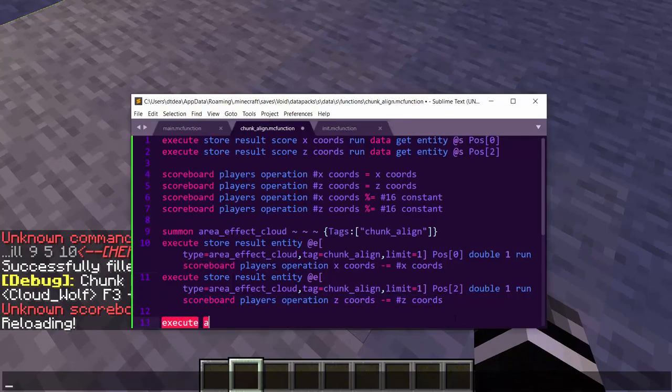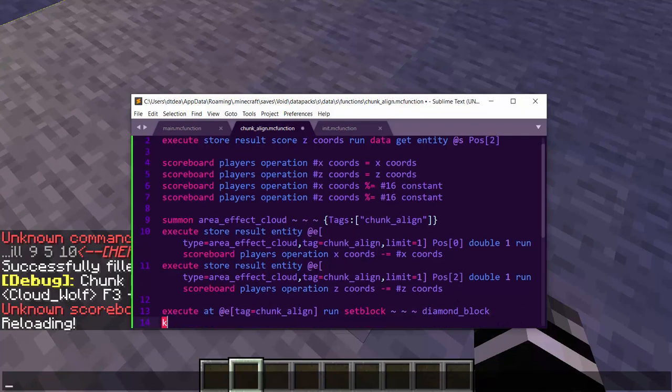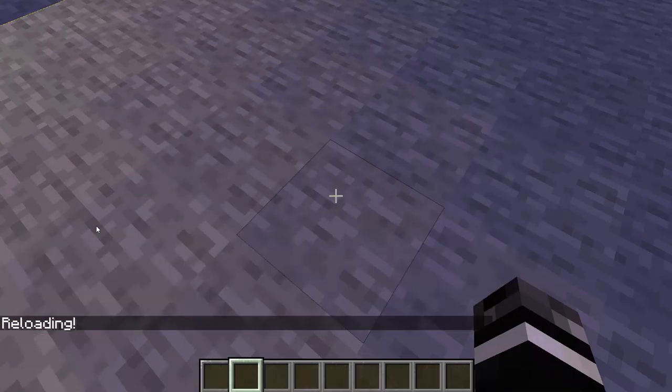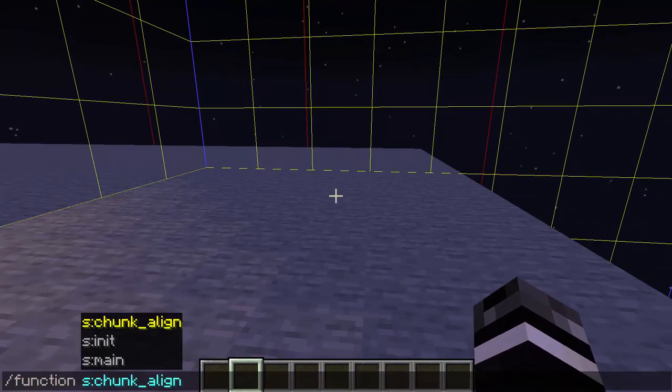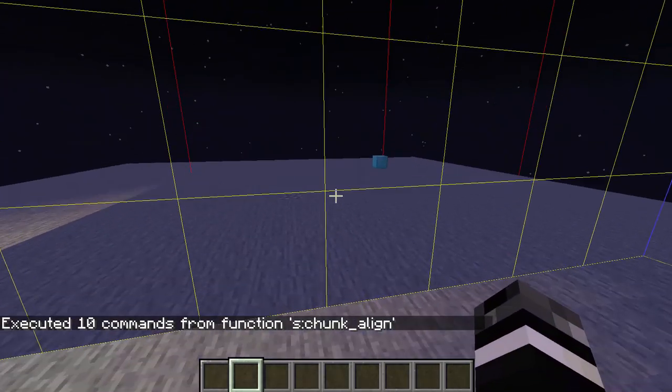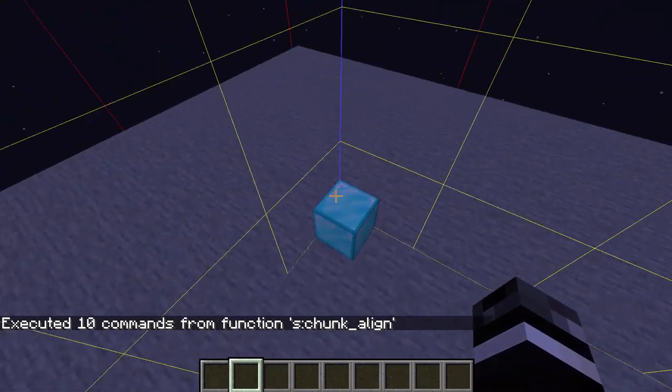We need to do execute at e tag equals chunk align run set block diamond block. And once we do that, we can kill at e tag equals chunk align. You don't need to kill it though. I could just leave it like this. It will die after the next tick. So you could want to implement that. I don't know. So now if we play chunk align, then we're going to get this block here.